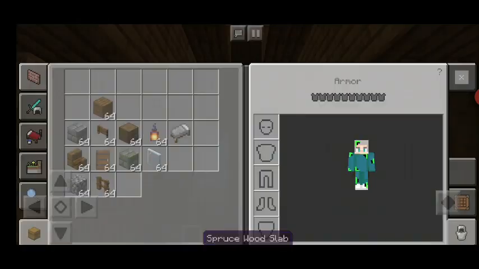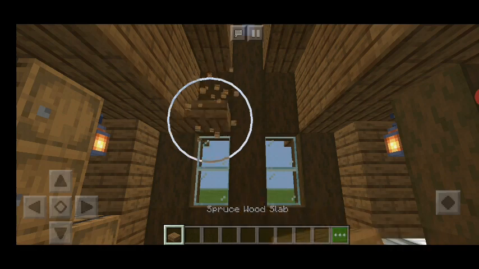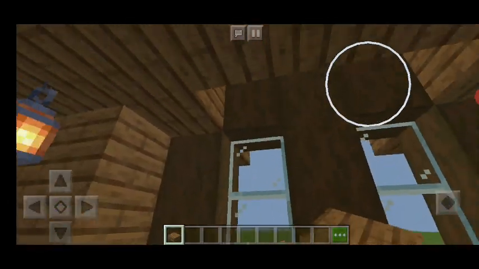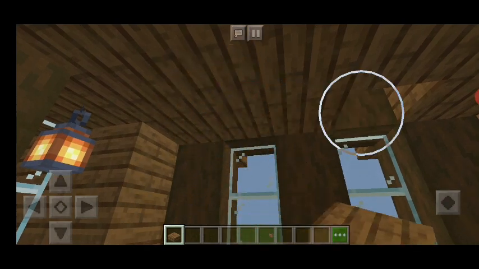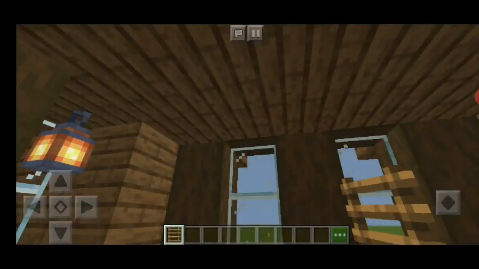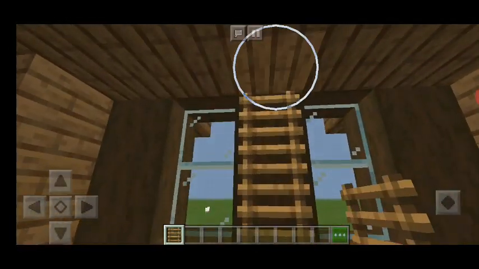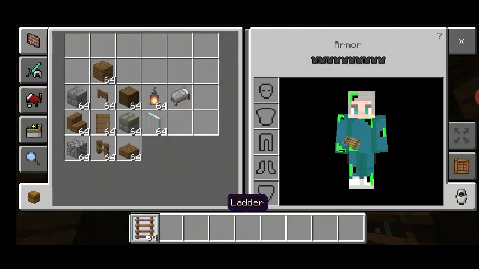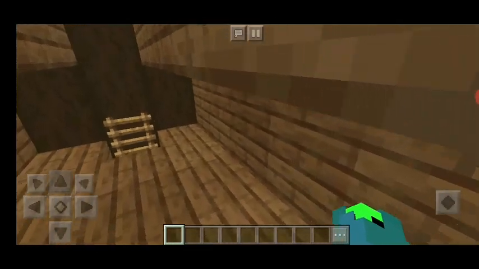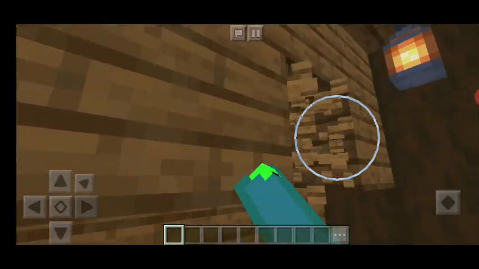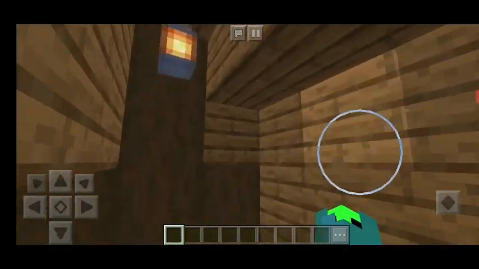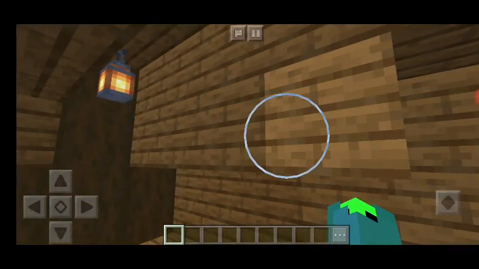I think I might add like a secondary attic. Alright, we've added an attic. Alright, we're gonna go grab some ladders. Place some ladders at the back. Alright, now we just get up here. A little attic here. Can break down some of these areas there.